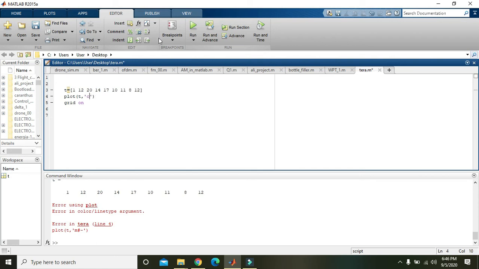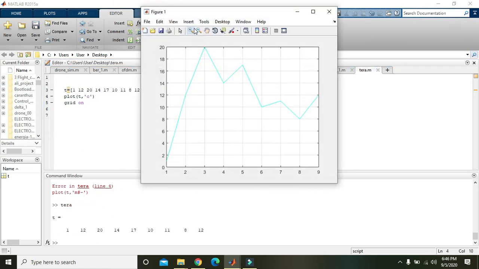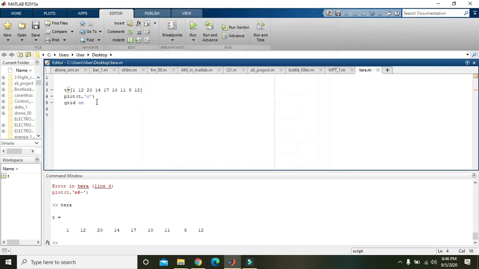Okay, we will write c for cyan. Maybe, yeah, it is also displaying the graph in cyan color. So hopefully you got the concept. Now you can make graphs of different colors and of different types.